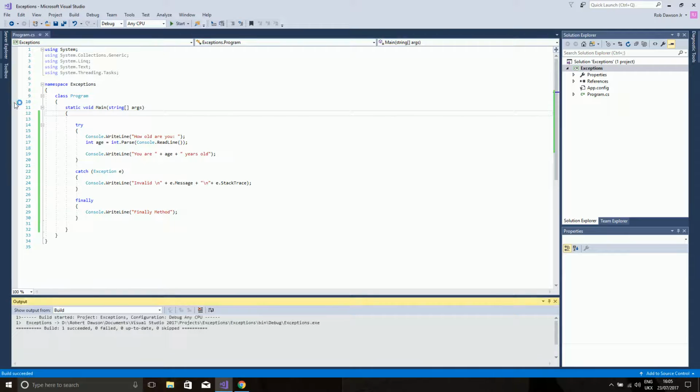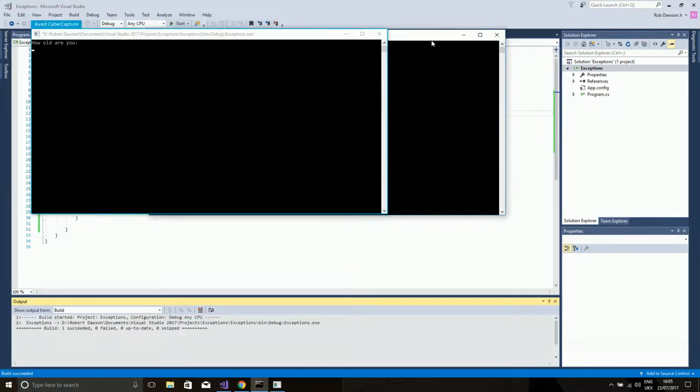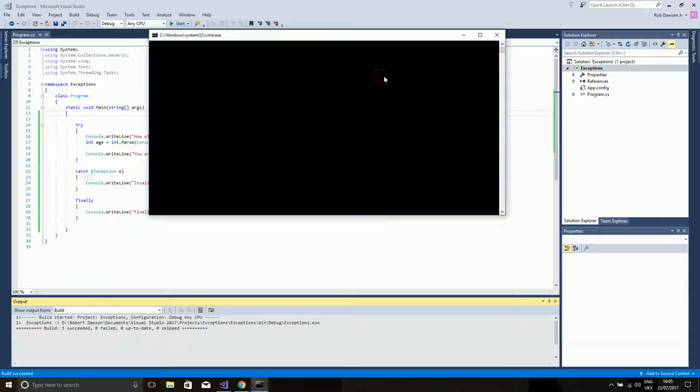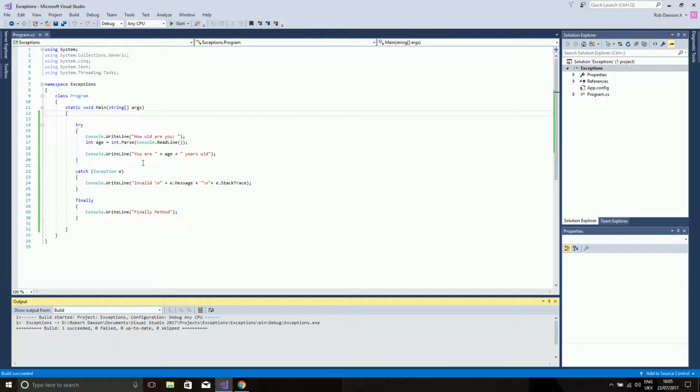And just to see it working, we will just run it. That one. So how old are you? Let's put a valid answer. About 20 years old, and finally method. So it's gone inside this finally method.